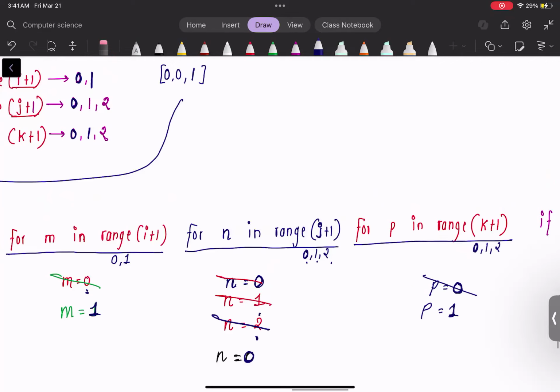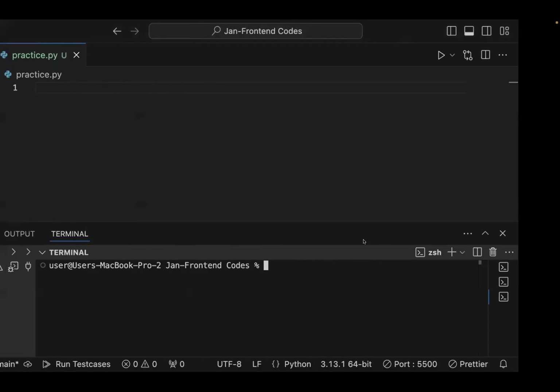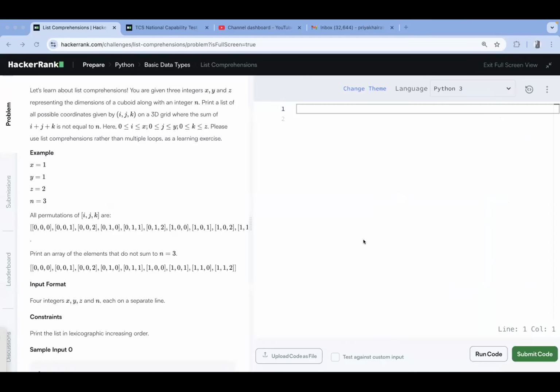So now let's type the code and let's check whether we are getting the same output or not. I'll just share my screen. We'll jump to our HackerRank code. This is our code. Okay. So let's type it. First, we have to ask these three values. Okay, x, y, z, and n they have used.